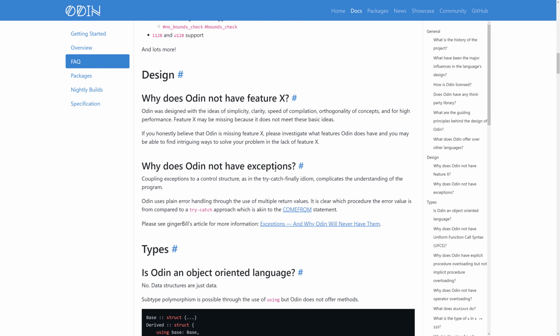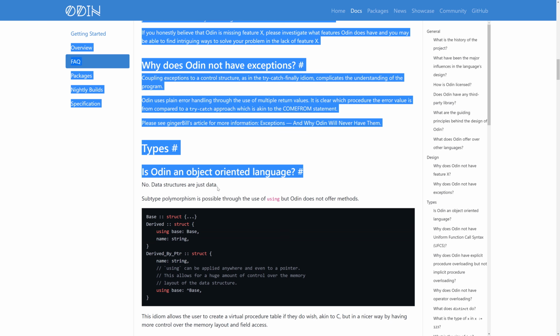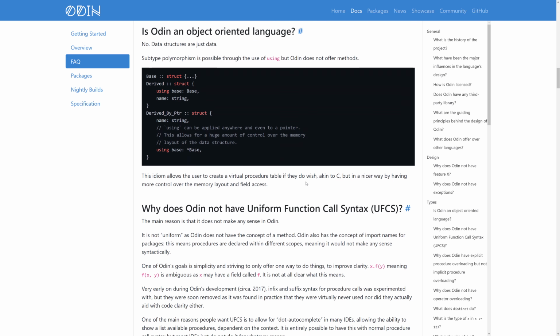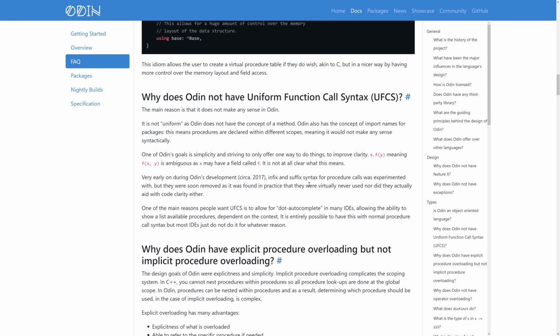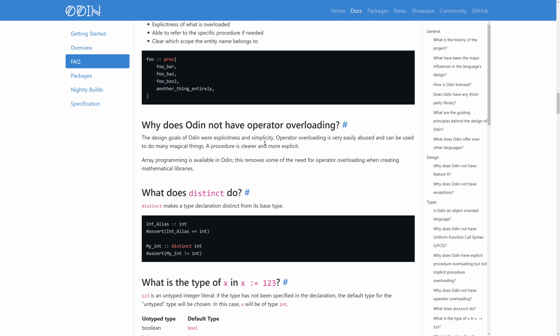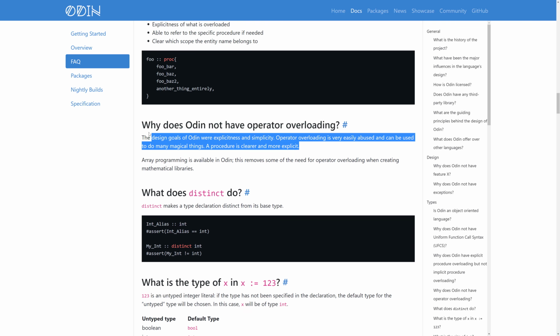In terms of, is this an object-oriented language? No, it's not, but subtype polymorphism is possible through the use of using, but it does not offer methods specifically. And this is one of those things, as soon as something's not object-oriented, when people get their hands on it, they immediately try to make it object-oriented. It's just the nature of programmers, I think. So you can get more details about the FAQs on here. One of the things that I really like, this is a language feature I think has probably caused more harm than not, is the lack of operator overloading.